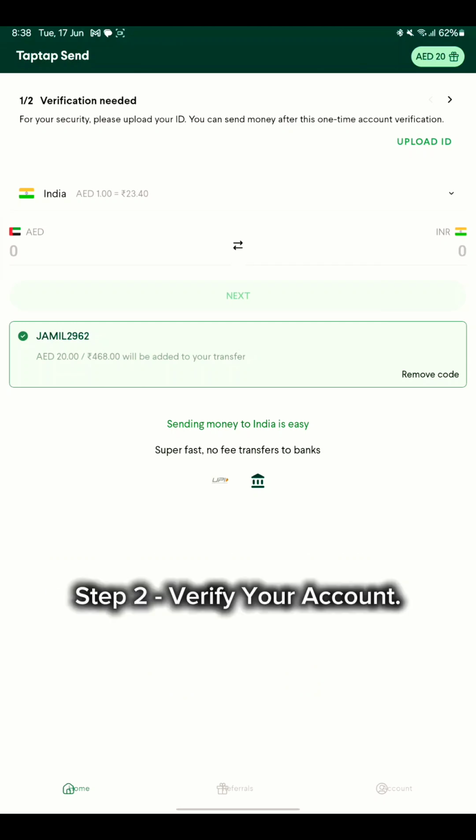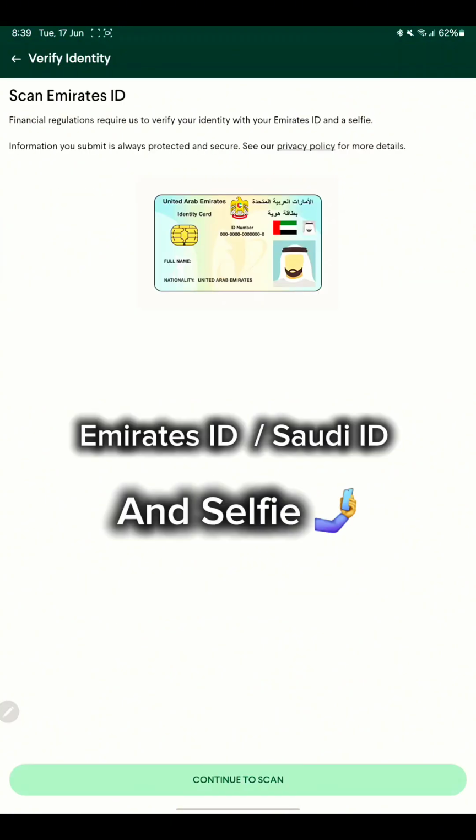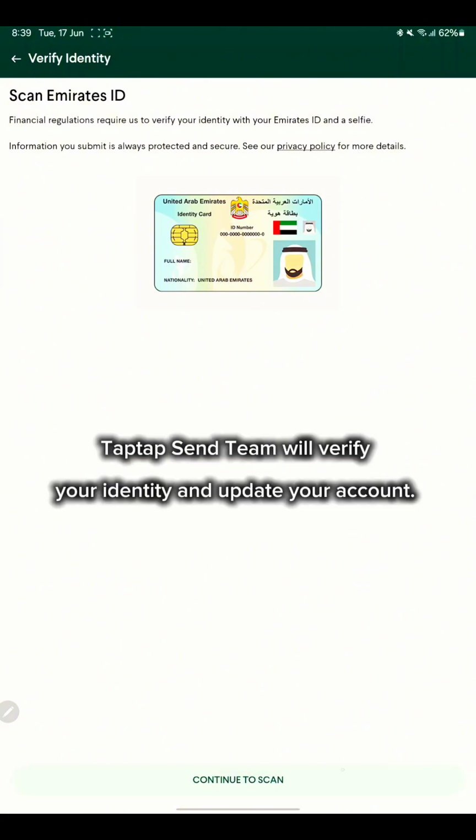Step 2. Verify your account. Before making your first transfer, you must verify your account. Click on the verification section. Make sure you're in a well-lit area to take a clear picture of your Emirates ID or Saudi ID and a selfie. Once uploaded, the TapTap Send team will verify your identity and update your account.